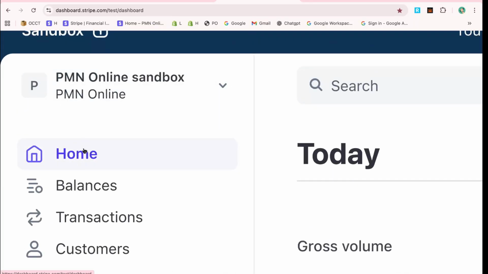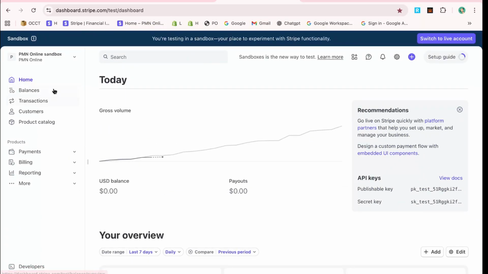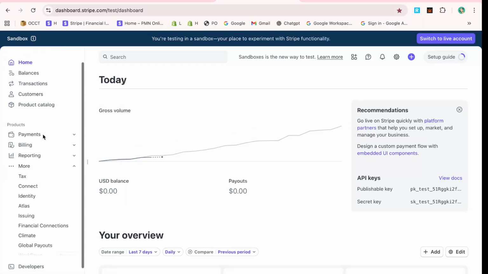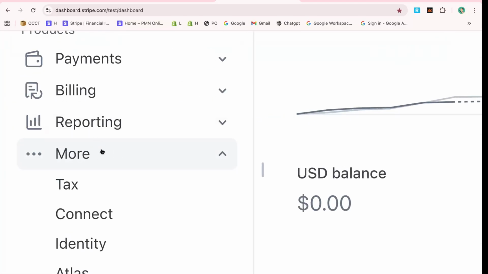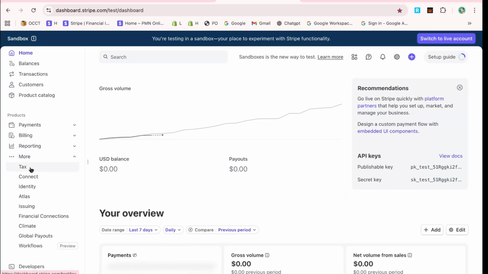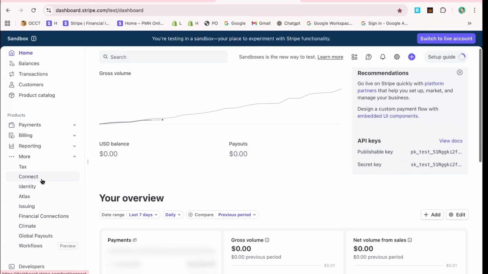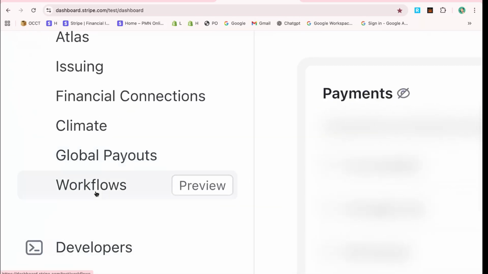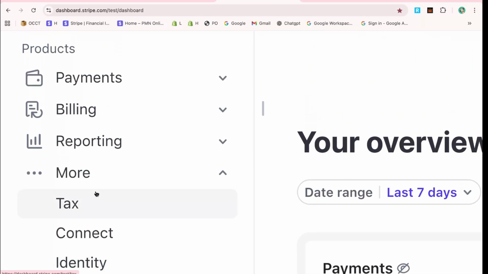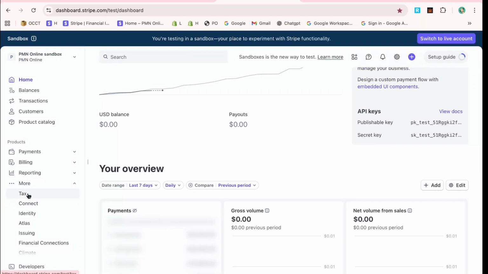Here, you'll discover various options, but today we are interested in accessing more features. Scroll down the left sidebar until you find the More option, which unlocks additional settings and customization options for your Stripe account. Click on More to view an expanded list of features and locate the Tax option.